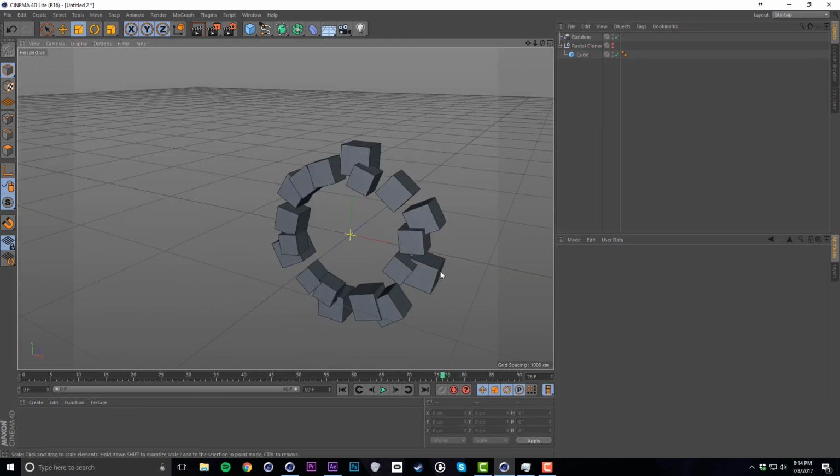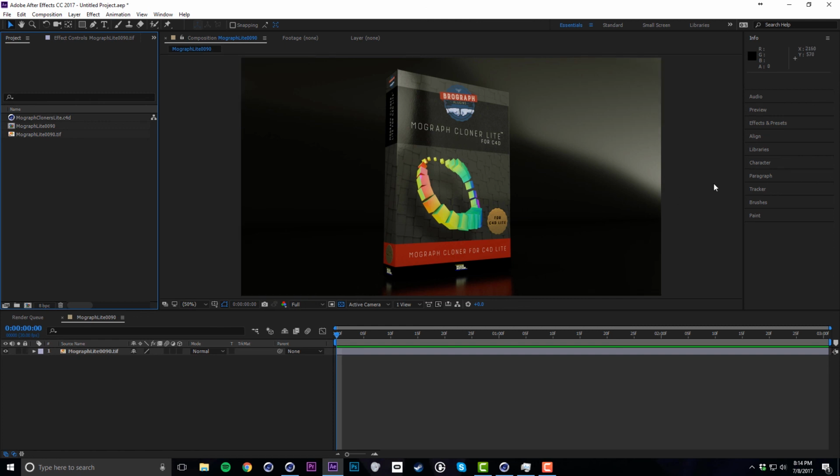All right, so there you go. Yeah, that is basically our Mograph Cloner Lite.